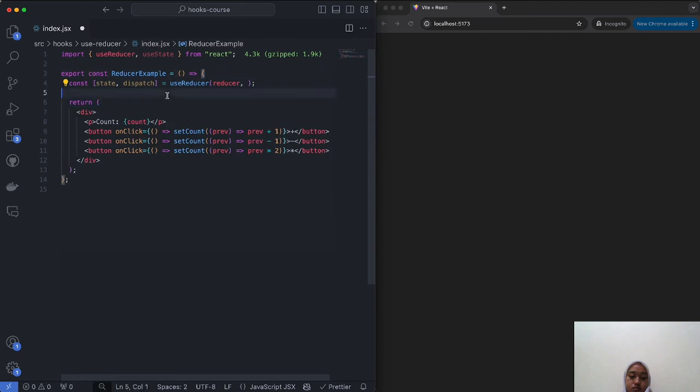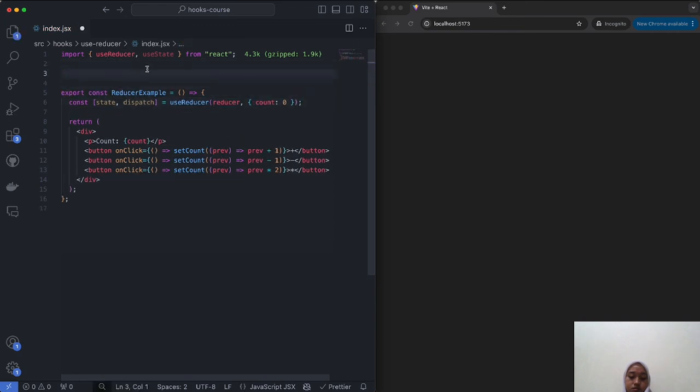So similar to how we had it before with the count equal to 0 over here, we want to pass an initial value for this reducer. A reducer state will be in the format of an object. So we'll pass an object with a count inside of it and an initial value of 0. Now we want to create what is known as the reducer function, this thing over here. And we'll create it over here.